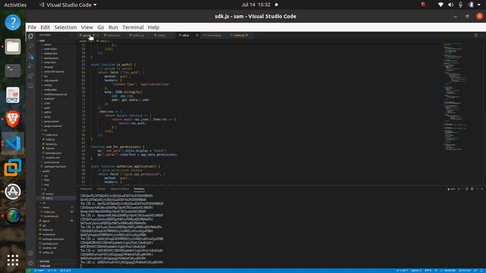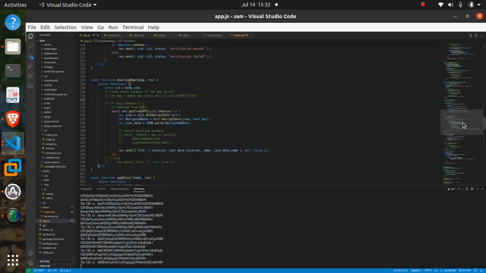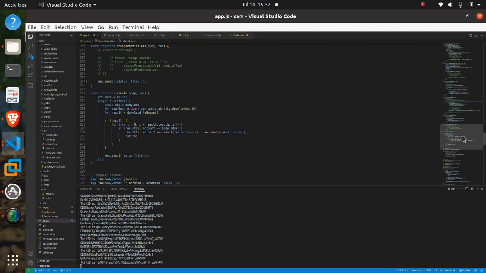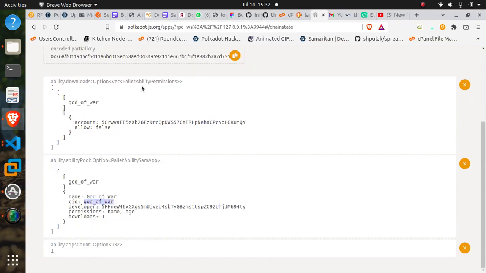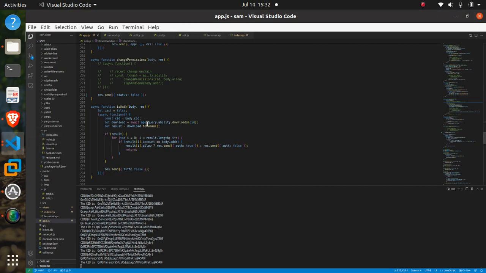So this is the server which accepts it. All I have to do is, where's my result? Yes, this is my result function. I just call query ability downloads. This is downloads, which takes the CID. So this is downloads on chain, the download struct, the download storage map indexed by this. So it just checks: is it authenticated?